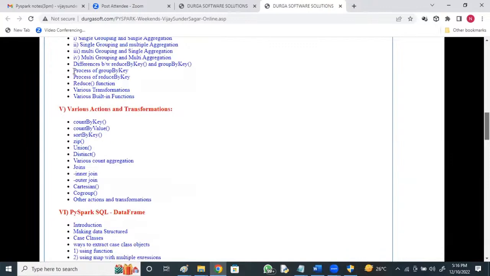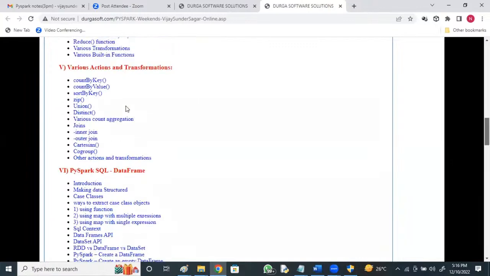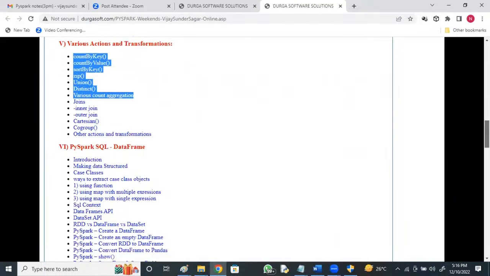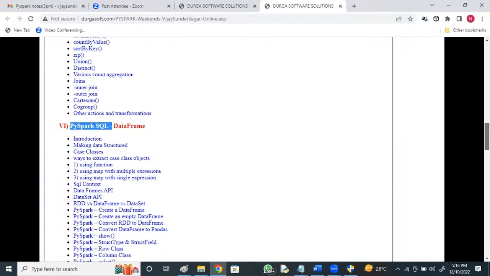There's no need to write any code, directly we can apply these things. Count by key, value, sort by key, union, distinct, joins, co-group, Cartesian, others. And the major advantage we see in PySpark is the data frames. PySpark SQL, the mostly used ones in PySpark are data frames. Previously RDDs were used a lot, but now data frames are used a lot, right? And making the data structured and using map and multiple expressions.